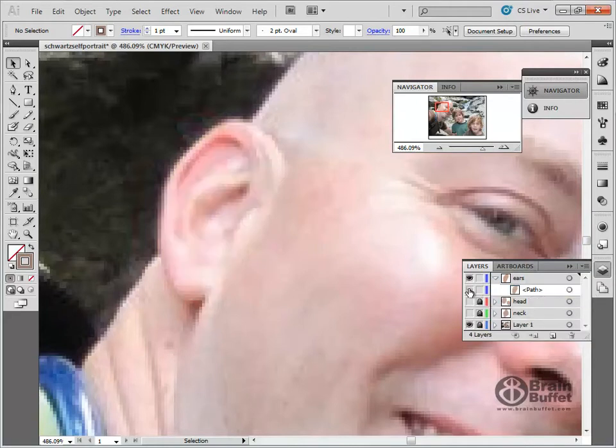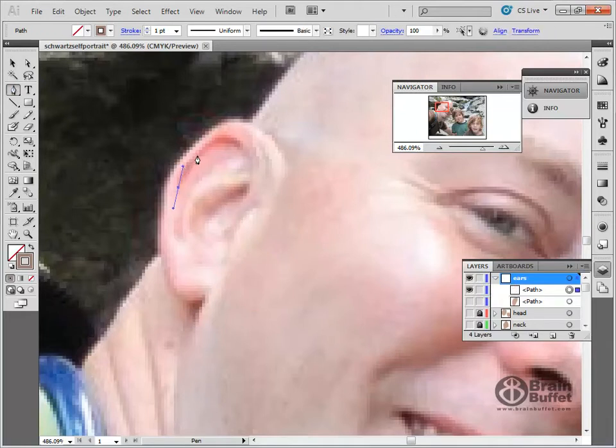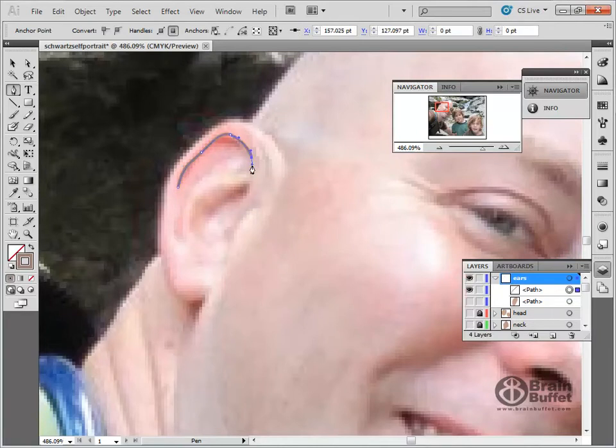Here's what I like to do. Okay, I'm going to hide that path again, make sure that I'm on the ears layer. And what I like to do is say, well, here's this whole area sort of darker. So what I'm going to do is trace the outside edge of that area. Hold Alt to break that arm, bring it back around. Okay, oops. Hold Alt to bring that back to where it was.